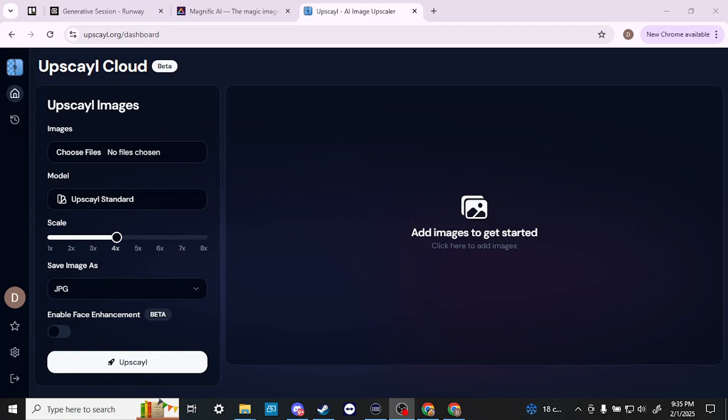Hey everyone, in this video, we're going to take a look at Magnific AI and Upscayl and do a comparison. In order to do so, we're going to go ahead and start up here with Upscayl. And with Upscayl, you can see for yourself exactly what the interface is like, and it's pretty straightforward.